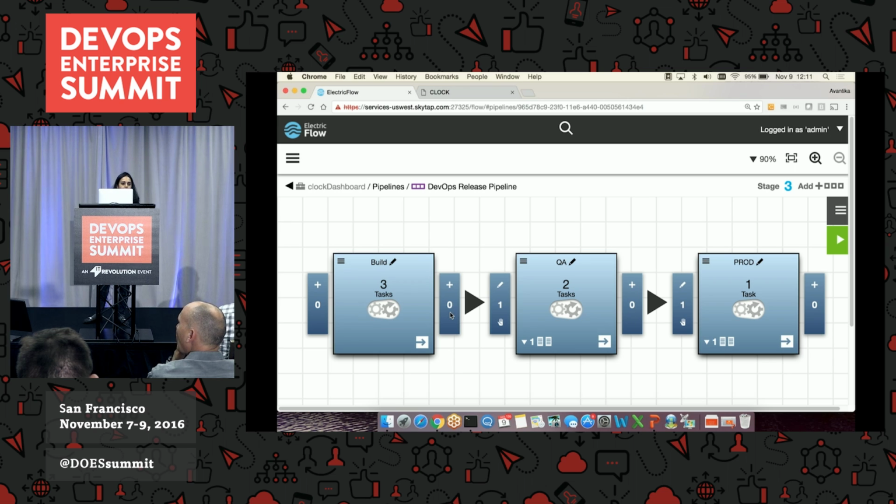Yeah? I have a question. So the output from the test that you ran, can you use those to drive decisions along the pipeline? Definitely, definitely. So test outputs, any data that is generated from a previous process can be saved and passed on to further down your processes, and then you can have decision points based on that.